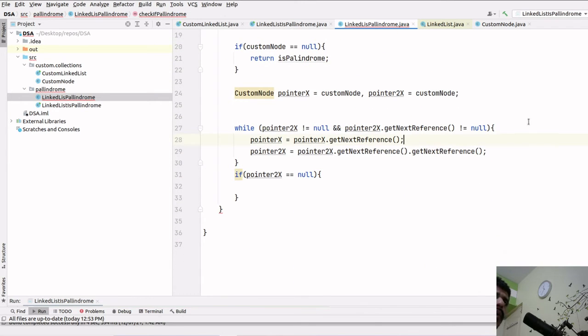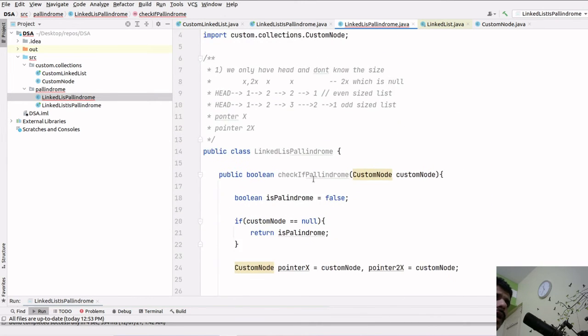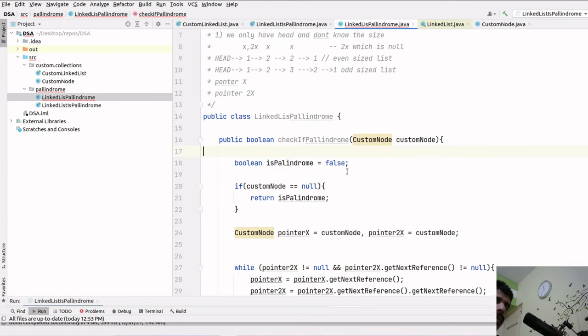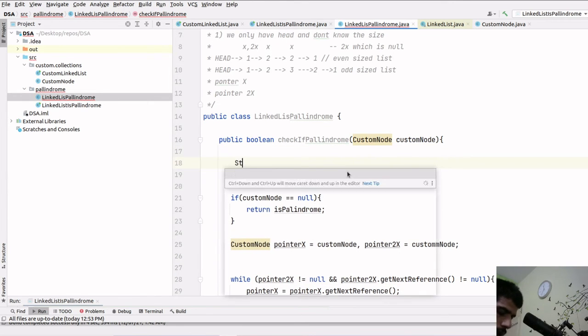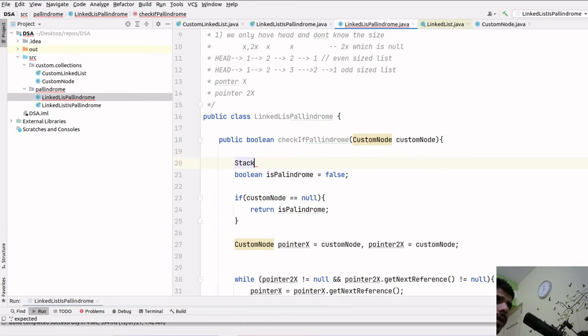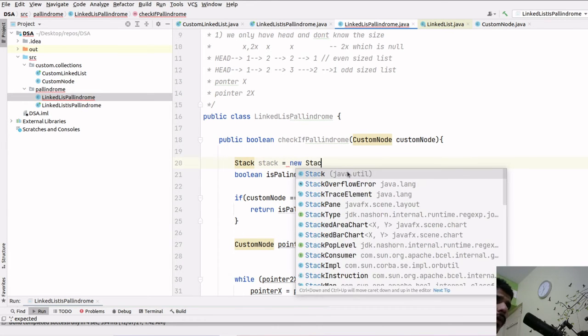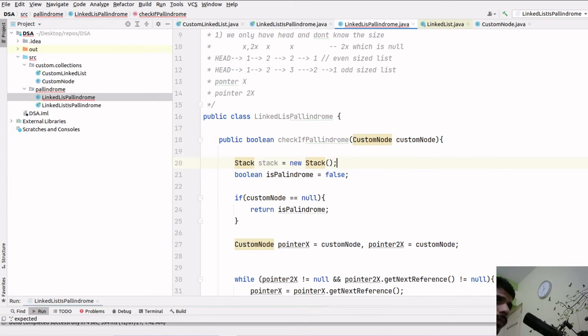So I have to push into the stack as well. So let me create a stack here. There should be class level variables only. Method level variables are more preferable because they are thread safe. Here it's not a thread safety scenario, but thread safe variables are more preferable.